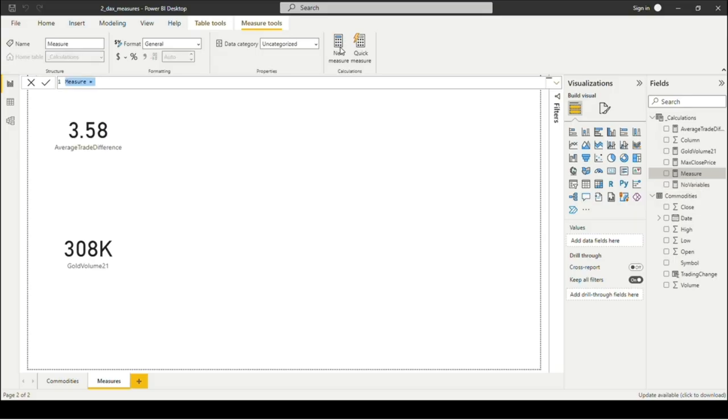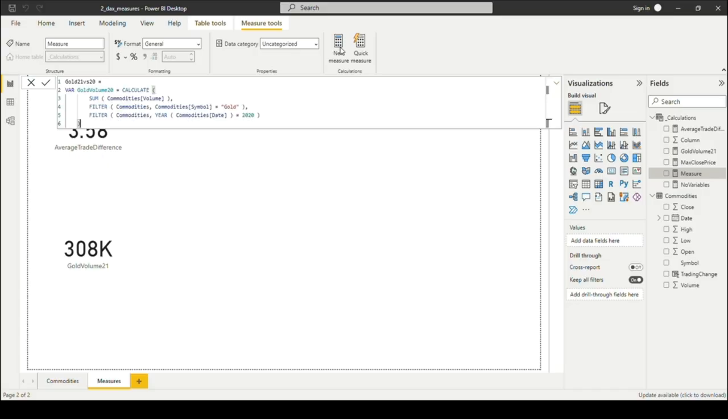Let's create a new measure that uses variables called gold 21 versus 20. First, let's create a variable called gold volume 20. Here we can paste the formula we just copied. Now we have a variable that calculates gold volume for 2020. We'll now declare our return statement that will compute our calculation. We will use the DIVIDE function to work out the percentage difference.